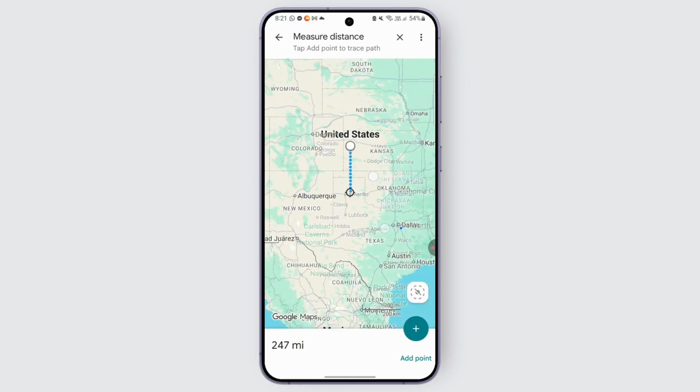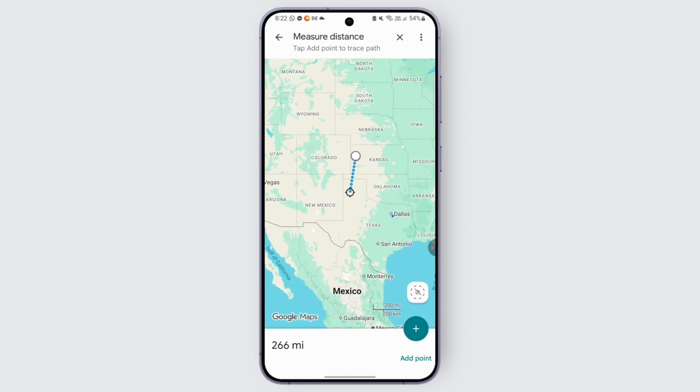But particularly if you'd like to measure the distance on Google Maps, this is the simplest method you can follow.